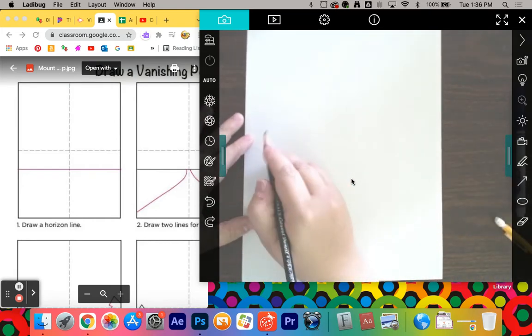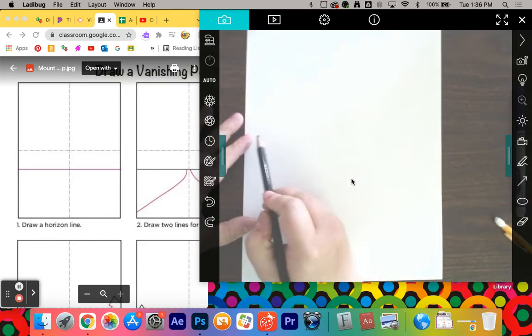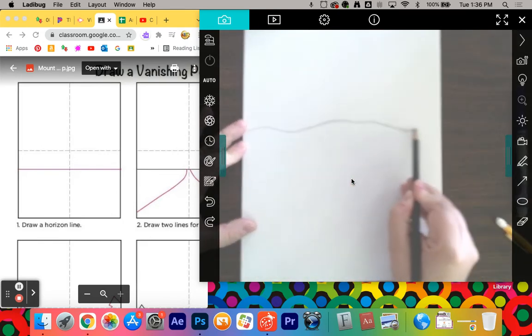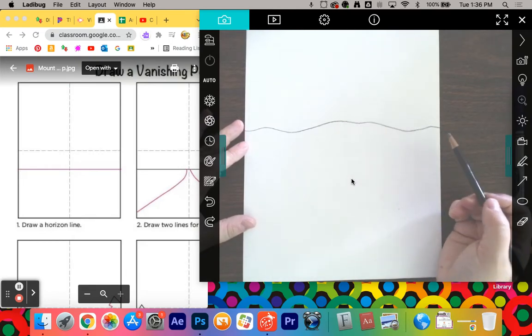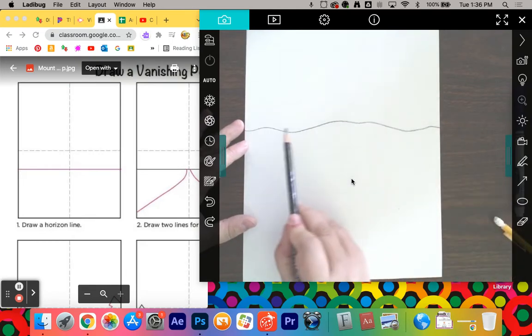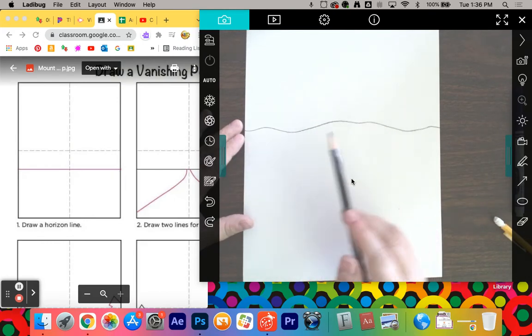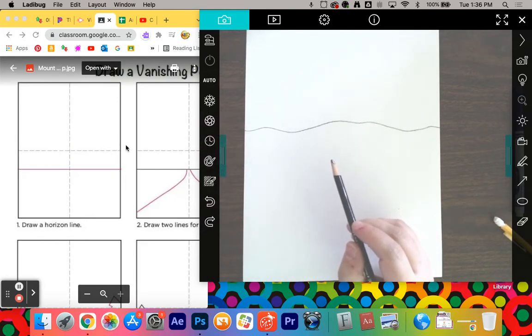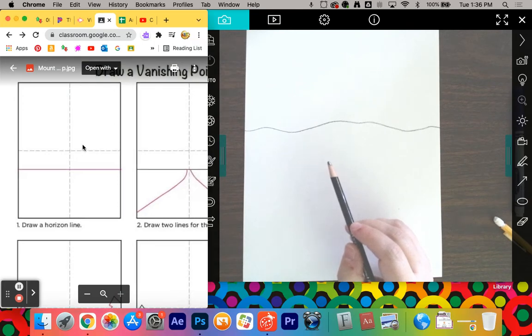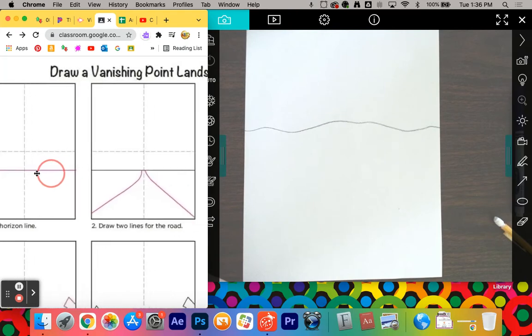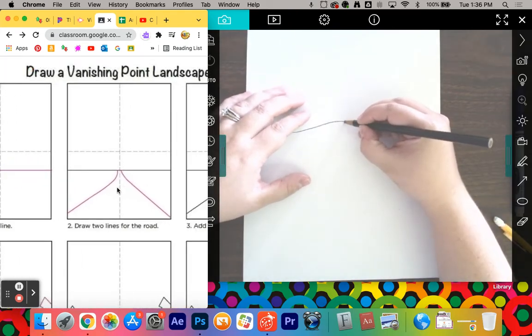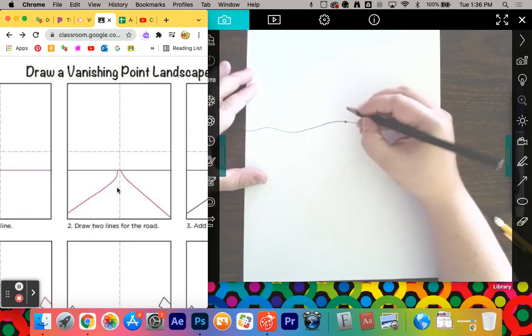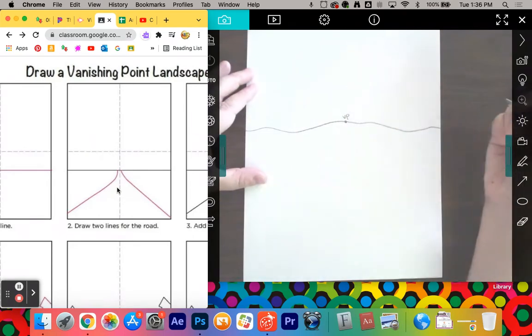All right, so I have a line, and it could be something that's a little bumpy because remember, hills aren't flat. If they were flat, they wouldn't be hills. So that's going to be my horizon line. So there's going to be a point where everything gets so small I can't see it anymore. So this is step number one. Anything in pink is where I'm drawing the new lines. So right here, I'm going to draw a road. So if this is where everything vanishes, this is called our vanishing point. I'll put VP to make sure we know where that's at.